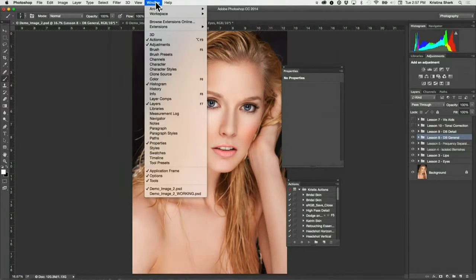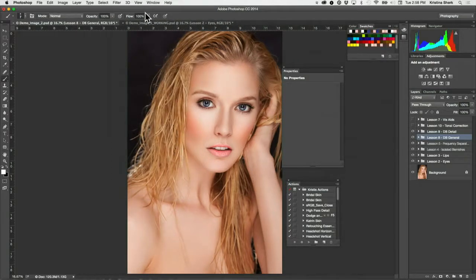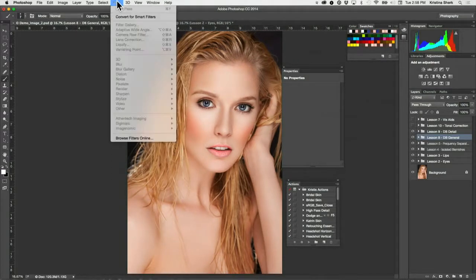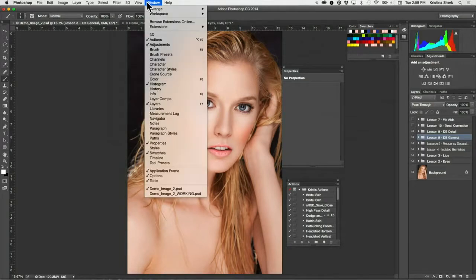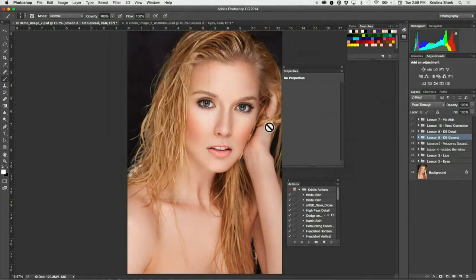And let's see, what other windows do I need? I need my Swatches window, and I also need Layers, which is already up. You can see it right over here, and it's already got a check mark next to it, so we know it's ready to go. So what we're going to do is move our Adjustments window up here to the top, because that's where I like it to live.